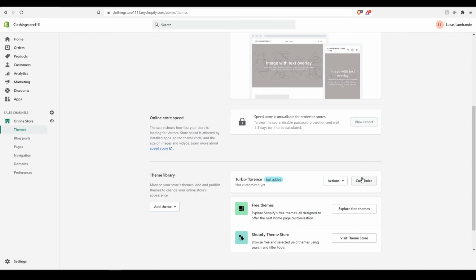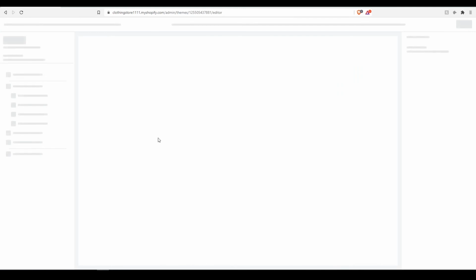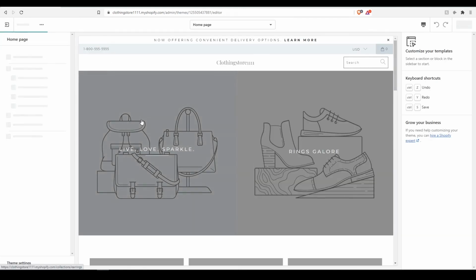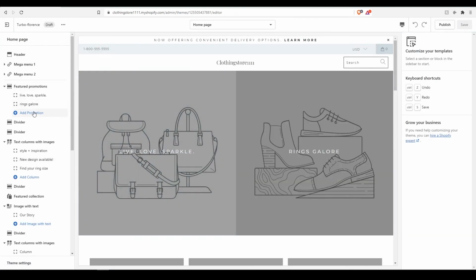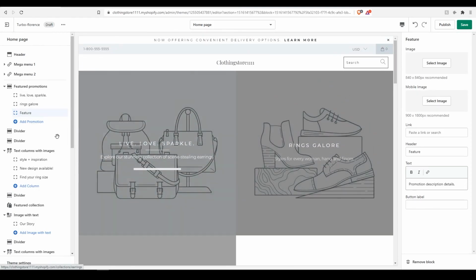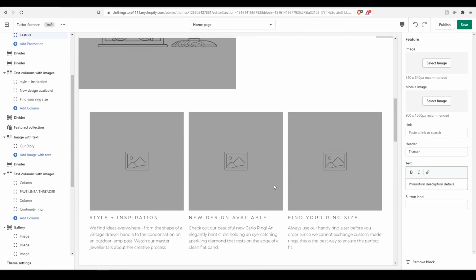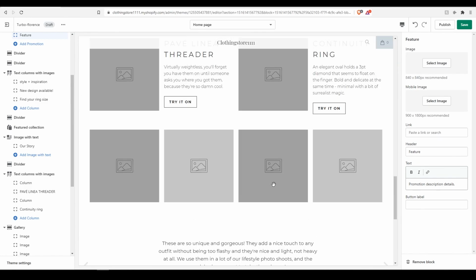Next to the theme, click on Customize. We are now in Customize Your Store section. There will be no images here as you need to upload your own media and your own products to your store for them to be displayed. I'm going to wrap up the video here.